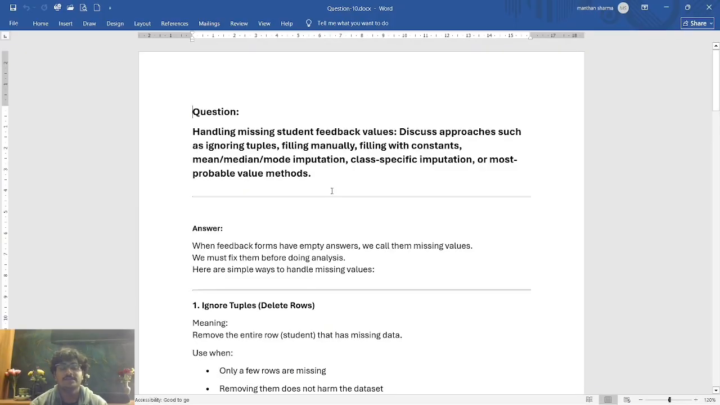Question number 10: handling missing student feedback values. Discuss approaches such as ignore tuple, filling manually, filling with constants, mean, median, mode imputation, class specific imputation, or the most probable value method. So, how to handle missing student feedback values?